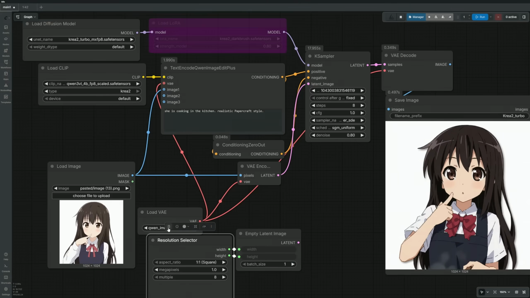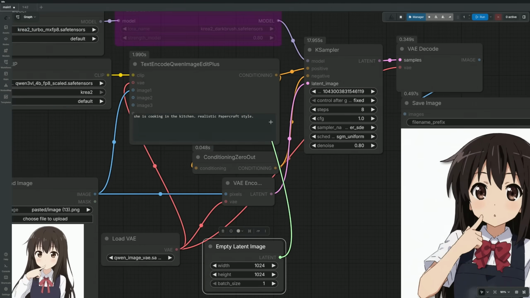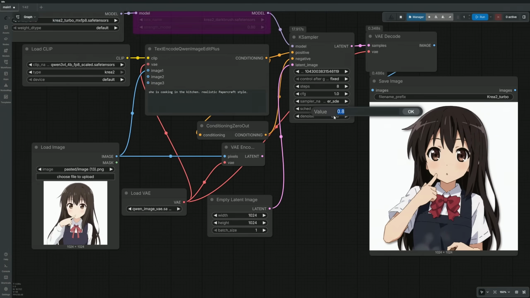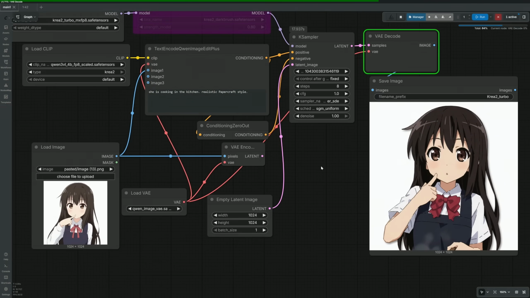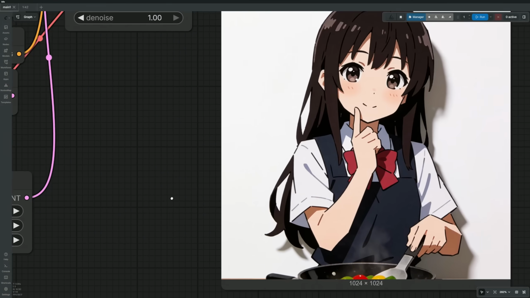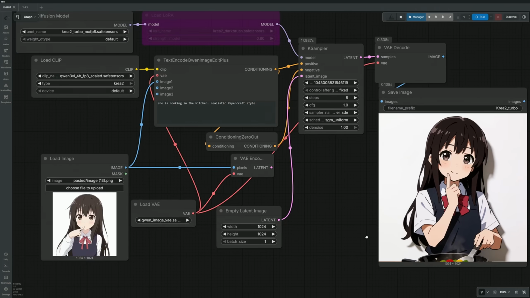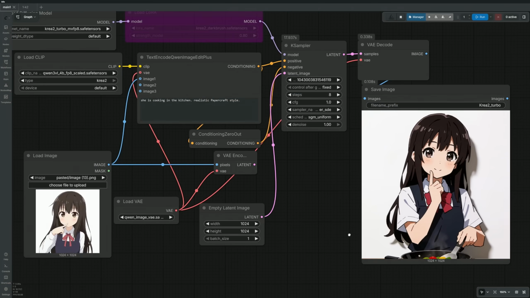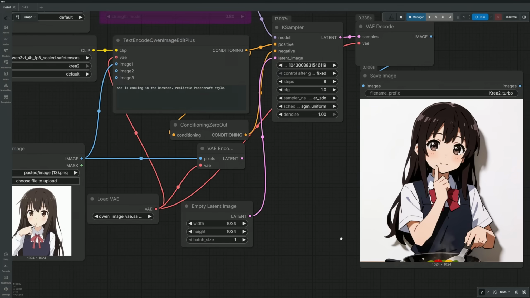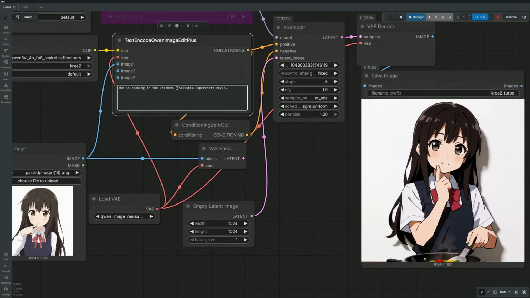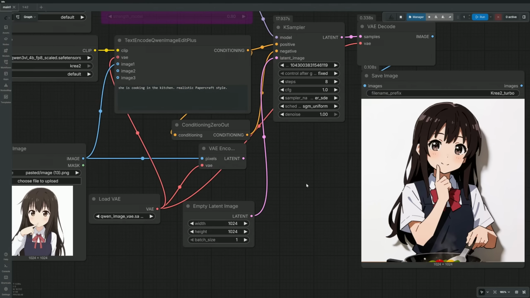It's actually better to provide an empty latent and let the model generate freely while keeping the denoising value at 1.0. With this approach, I get a slight papercraft effect along with a few other changes. Notice that I never asked the character to put her finger near her chin, yet that detail was carried over from the reference image. On the other hand, I did ask for a papercraft style in the prompt, but it only had a subtle influence.